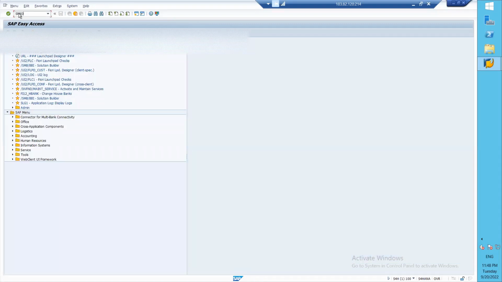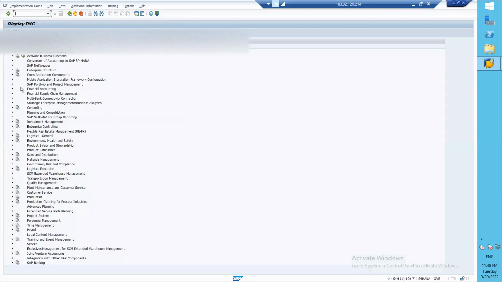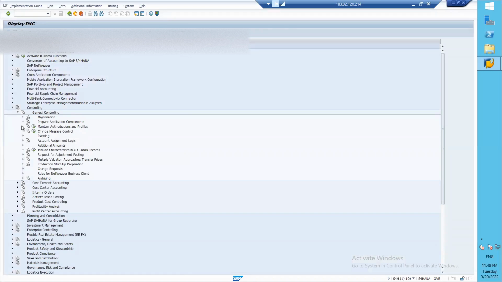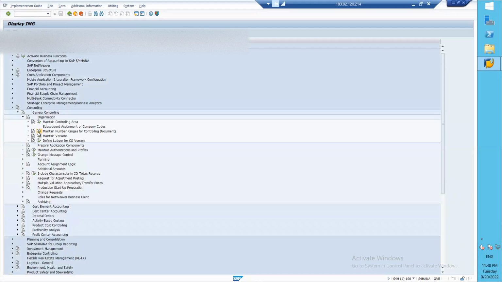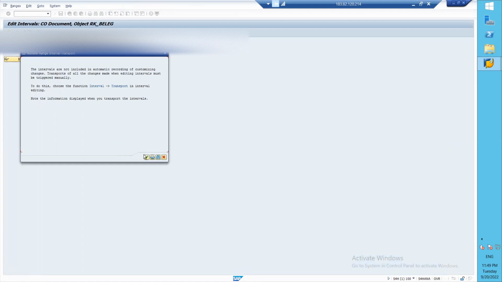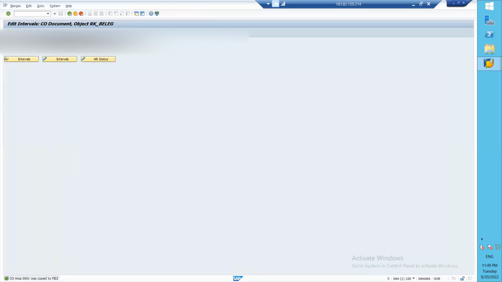I'll again go to the SPRO screen, then controlling. Now I've maintained a controlling area. Now I need to assign a number range to my controlling area. Organization, maintain number range. In this case, I'll just copy it from a standard controlling area that is maintained by SAP. Okay, so I need to select, or I can give my own intervals as well. Fine. Just for explanation, I'll assign my own intervals.